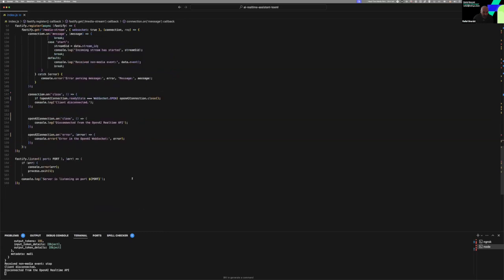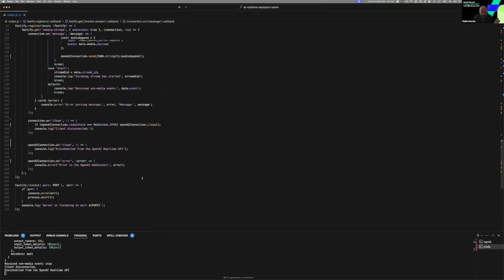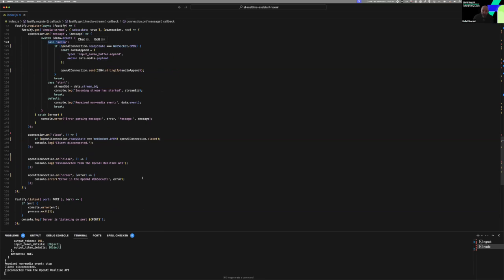In general, in 170 lines, you can have bidirectional media streaming connections from Telnyx to OpenAI.